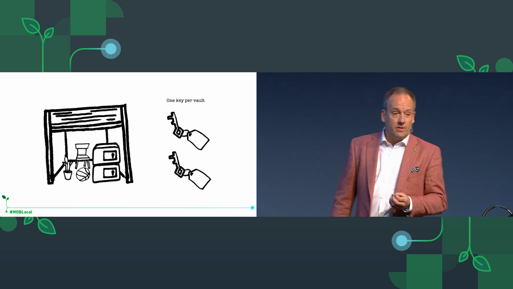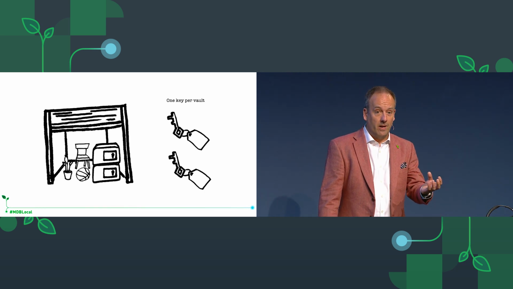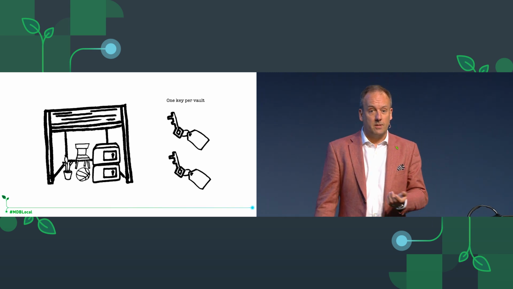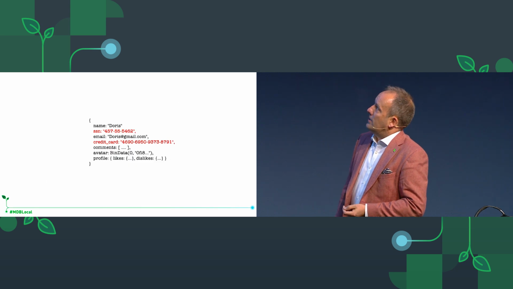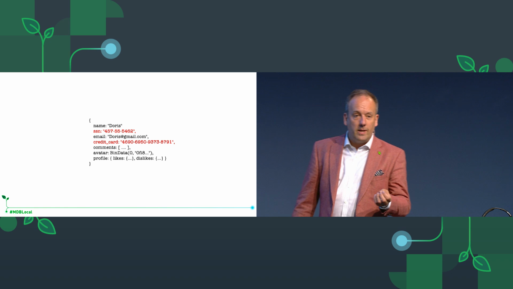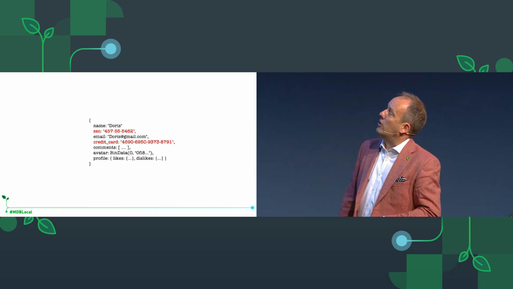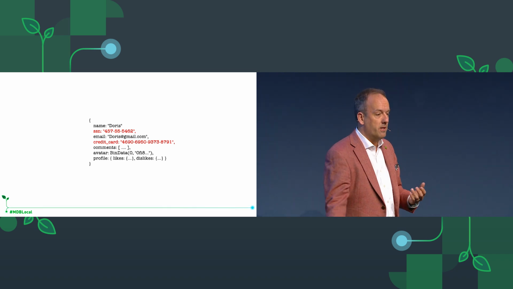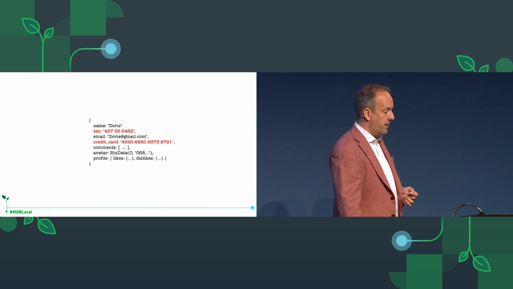Now I can decide obviously to have a key per field, or I can have a key that unlocks all of those fields within the database as well. So, for example, in this one, I may want to encrypt the SSN with one key, and I might want to encrypt the credit card information with a different key because I want to give different people different types of access to the fields within that document.